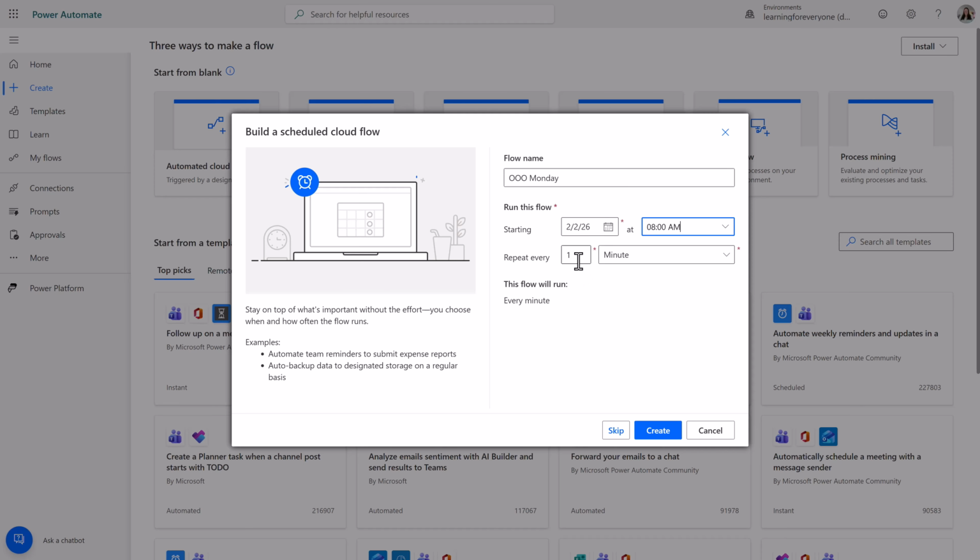Now we will tell Power Automate how often to repeat the flow. Currently, it's once every minute. Click the drop-down next to Minute and select Week. By default, the flow will run every day of the week. Click each day to deselect it. Now you can see that the flow will only run on Mondays. In the prior version of the flow, this information was automatically filled out by Copilot.